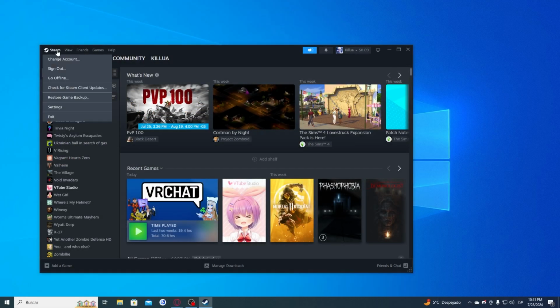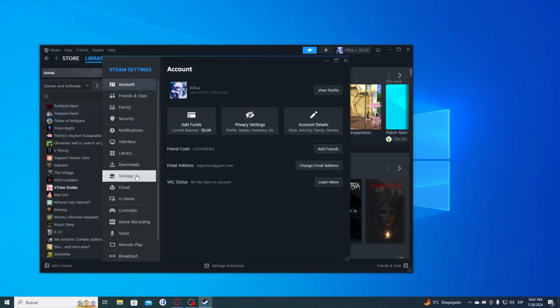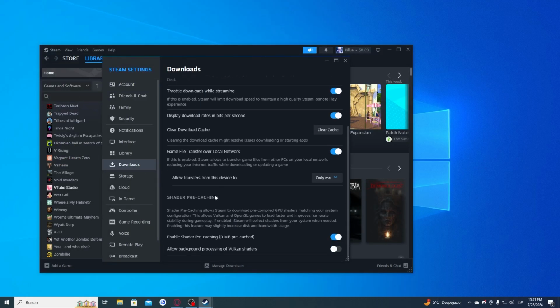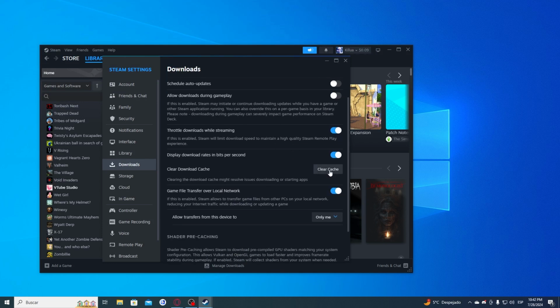Well, the first solution is going to Steam and settings, and once you're here you have to go to downloads, and here in downloads you have to clear the cache. When you clear the cache, this might resolve issues downloading or starting apps. So you press this and you wait a few seconds or minutes till the clear cache finishes.